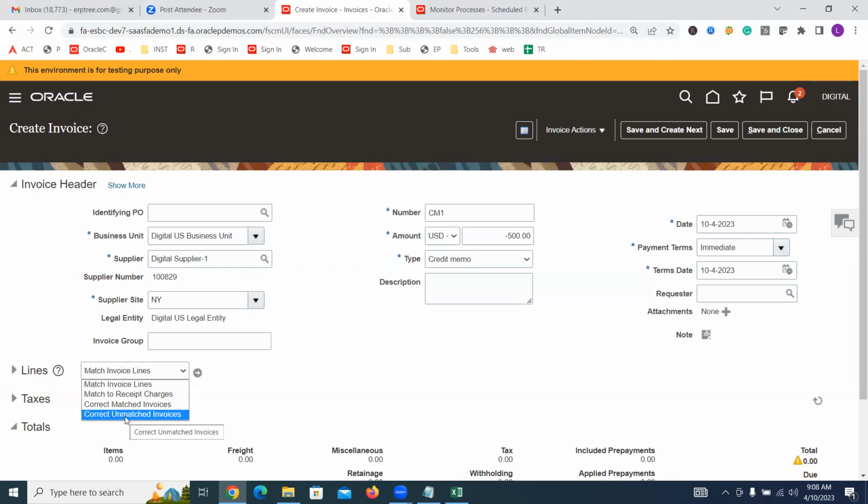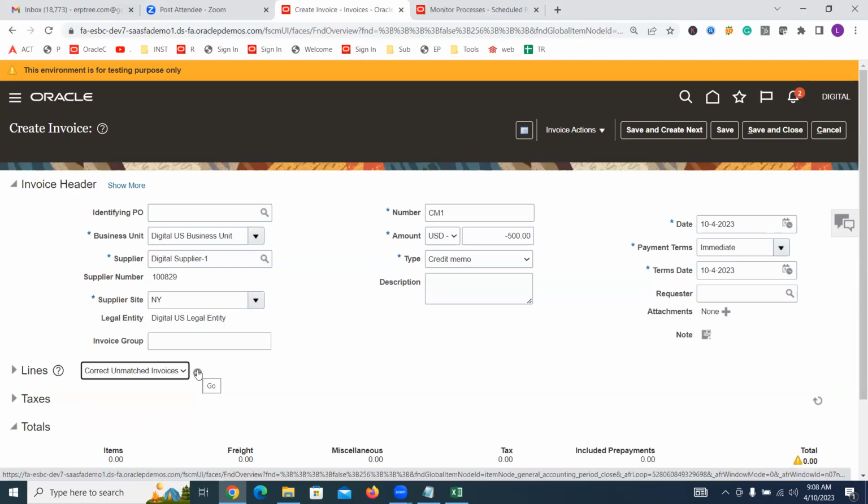Are we going to reduce $500 from the unmatched invoice or matched invoice? Unmatched only. It is created directly, that is unmatched. Select correct unmatched invoices value and click on go. So the system will create this credit memo line and distribution based on our 3333 invoice. You don't need to enter lines and distribution. Just click on go.